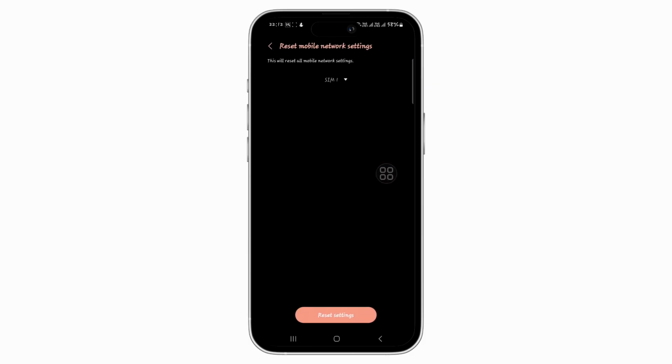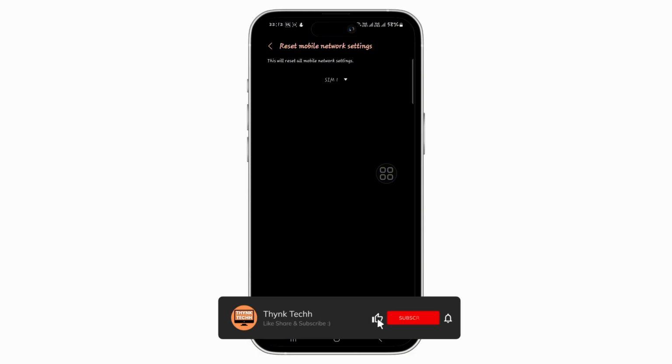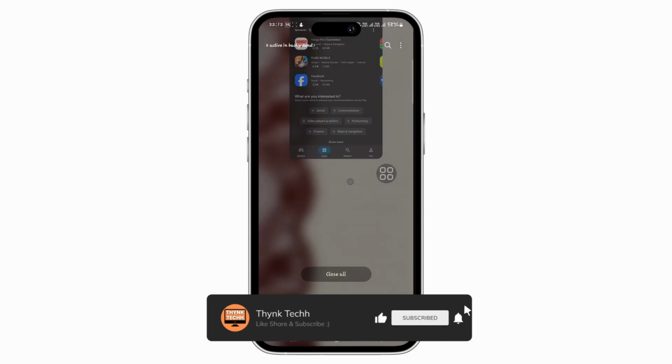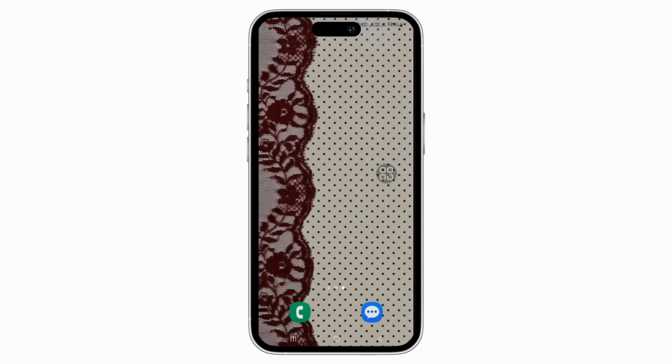If you have two different SIM cards installed on your device, you can click on this drop down menu and do it for both. Next, restart your phone and check for any available software updates as well. And finally, test your SIM card in any other compatible phone.